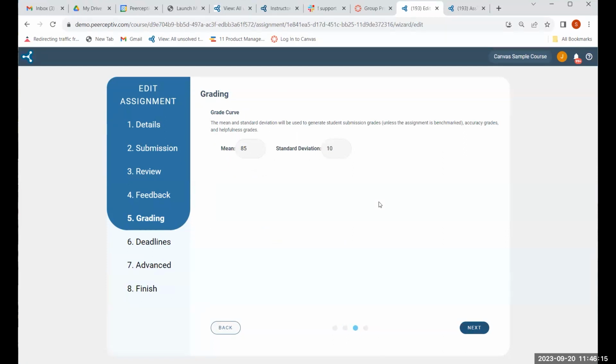A mean of 85 with a standard deviation of 10 means most students are going to fall between a 75 and a 95 with some outliers at either end. This provides grades that are most similar to what an instructor would typically provide. However, if you're doing like a really low stakes assignment, you could certainly increase the mean or tighten the standard deviation. And you can adjust this after the fact as well. If you look at your grades and you're like, "Ooh, those are a little high or those are a little low," you can adjust this mean before you release the grades.